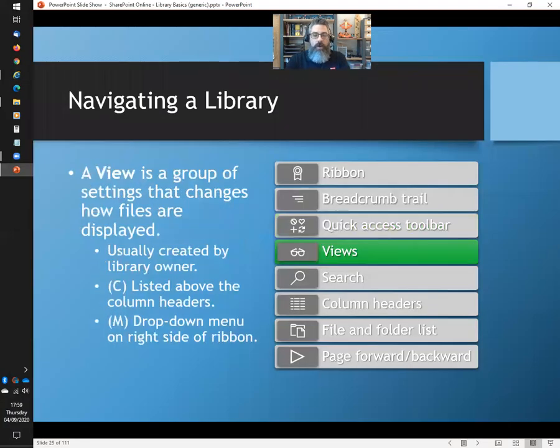Okay? All right, next, let's talk about views. Now, views can go in multiple places here, and we will actually revisit the ability to change views when we get into the managing files section. But there's a little bit I want to talk about here as far as views.